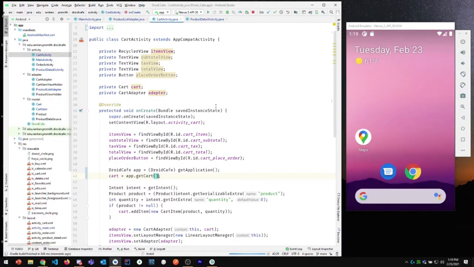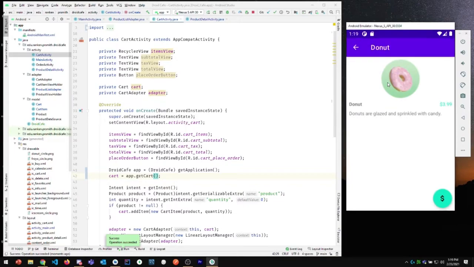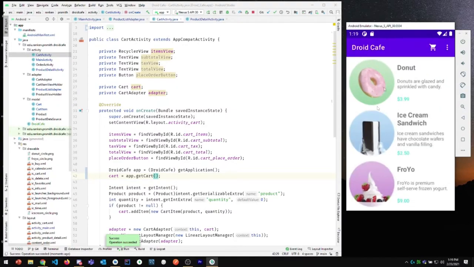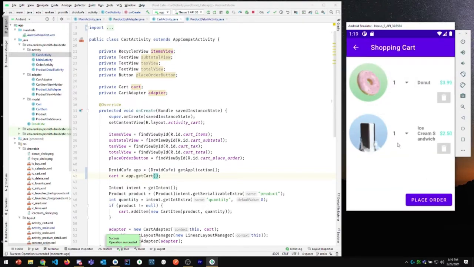If you make that change, this is where we're going to see the thing that we're actually trying to get to. If I go in here, there's a donut. I can go back and add an ice cream sandwich, and they're both there now. Because we're not constructing a cart every time we visit the cart activity anymore. We're creating one when the application starts and then reusing that object, modifying that object as we go. Any questions?